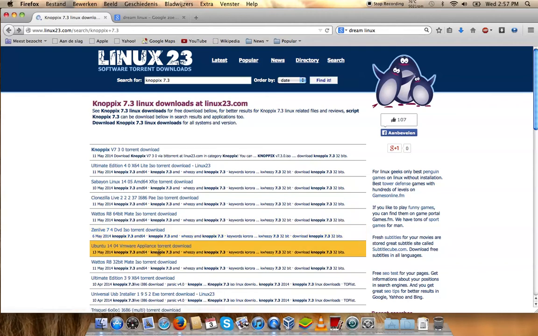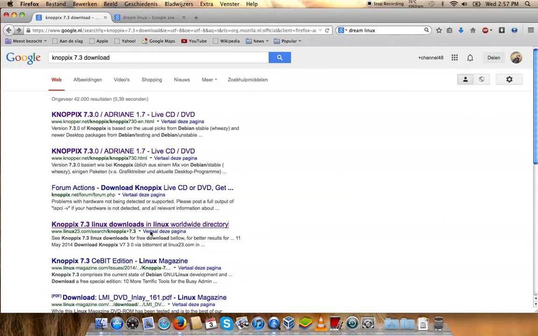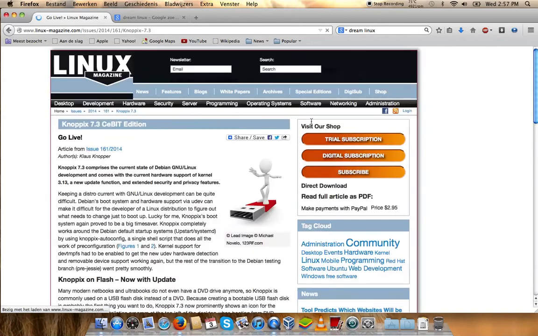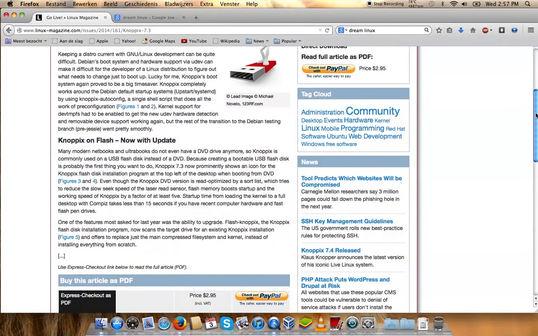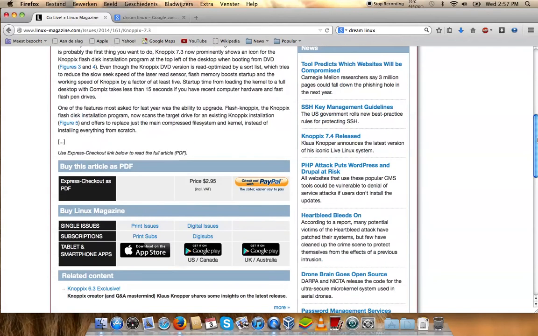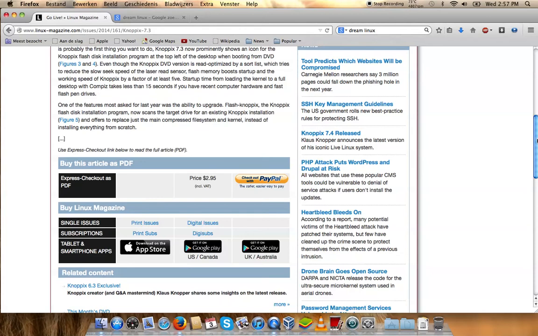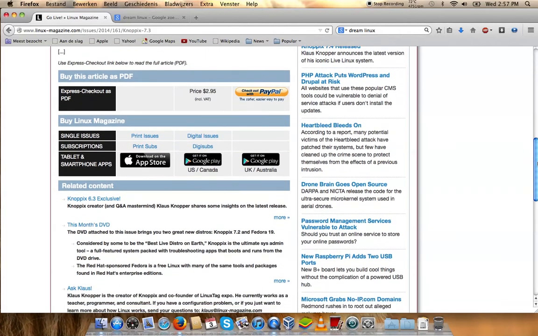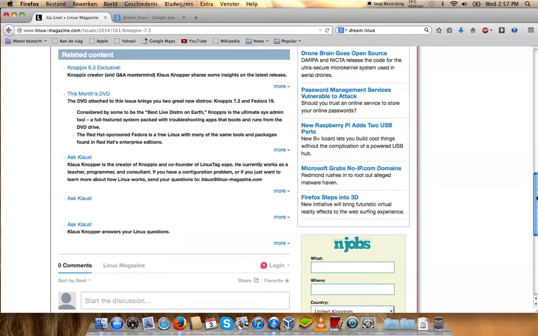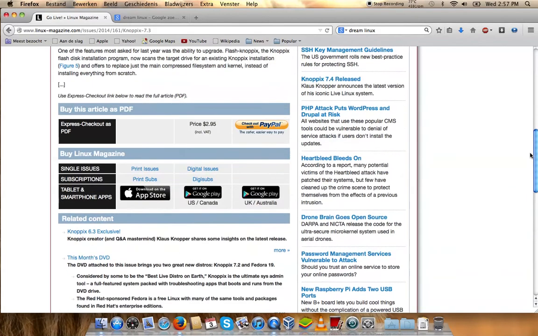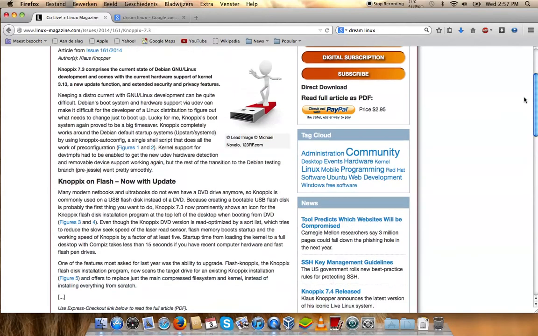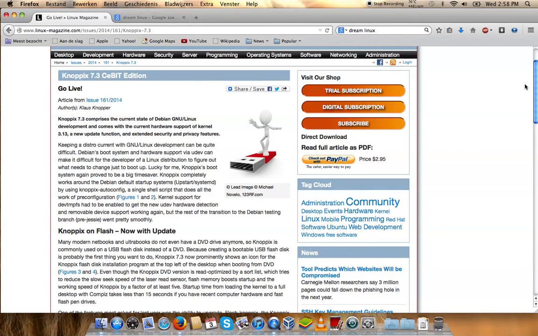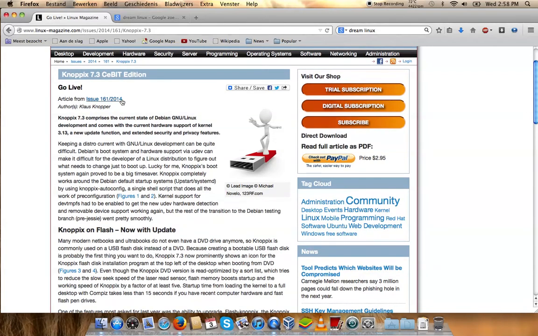Zen Live, Ubuntu, these are all different versions. Damn. It's gonna be one slow download. Oh, wait. Here we go. Aha. This is what we need. Where can we find it? Buy this article. Or ask Klaus. No comments. Nobody's talking about Knoppix. We must give this program a little bit of attention. You see, Debian. So how can we download?